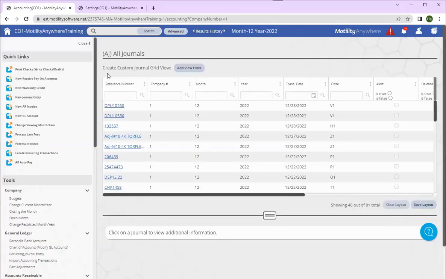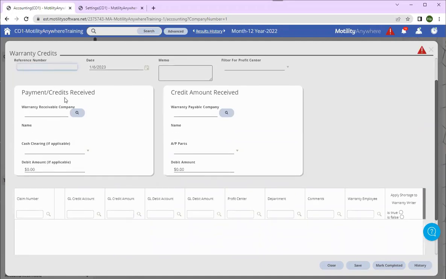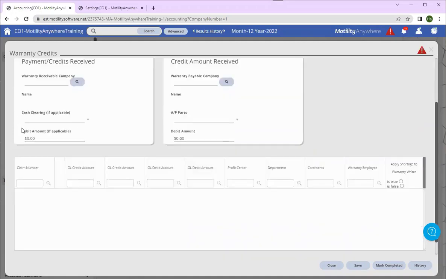All right. So again, a lot of these same options that were on the left side in Infinity are on the left side in Motility Anywhere. Receiving pay on accounts, warranty credits. Now the warranty credit screen pretty much looks exactly the same. You will go ahead, choose that. You'll put in a reference number. You can, of course, filter by profit center if needed. You'll put in the warranty receivable company, your clearing account if needed, and the amount.